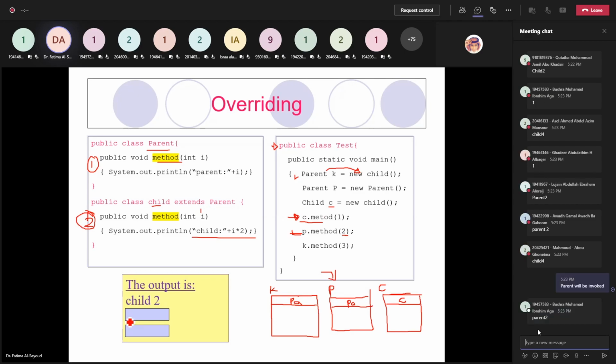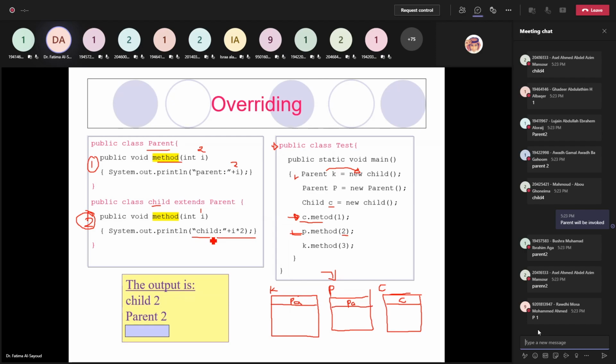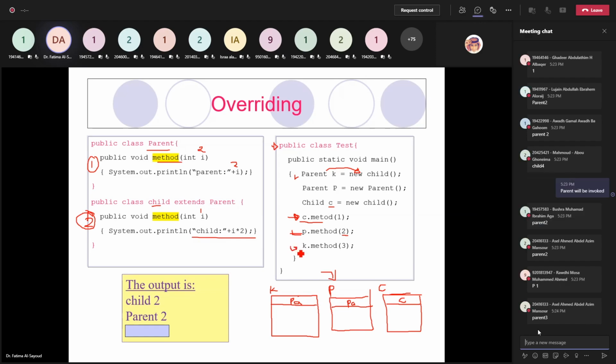No, Muhammad, it's not child 4. We're going to invoke UCP, so from type parent. That means we're going to invoke the first method here. And when we send 2, it is going to print 2. Yes, so it's going to be parent 2. Good. And the last one, when we invoke the method for object K, and we send the 3.